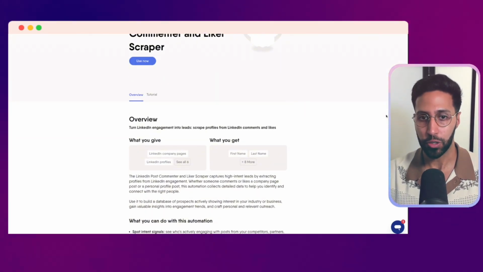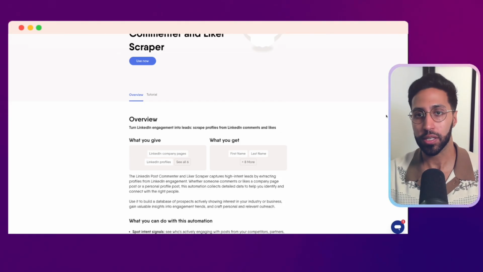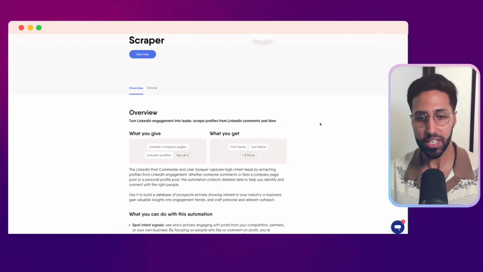LinkedIn really doesn't like when you do that, and it's very good at detecting automation. So if you overuse services like this, there is a risk that your LinkedIn could get suppressed or even banned if you take it too far. So this is just something you need to be aware of.